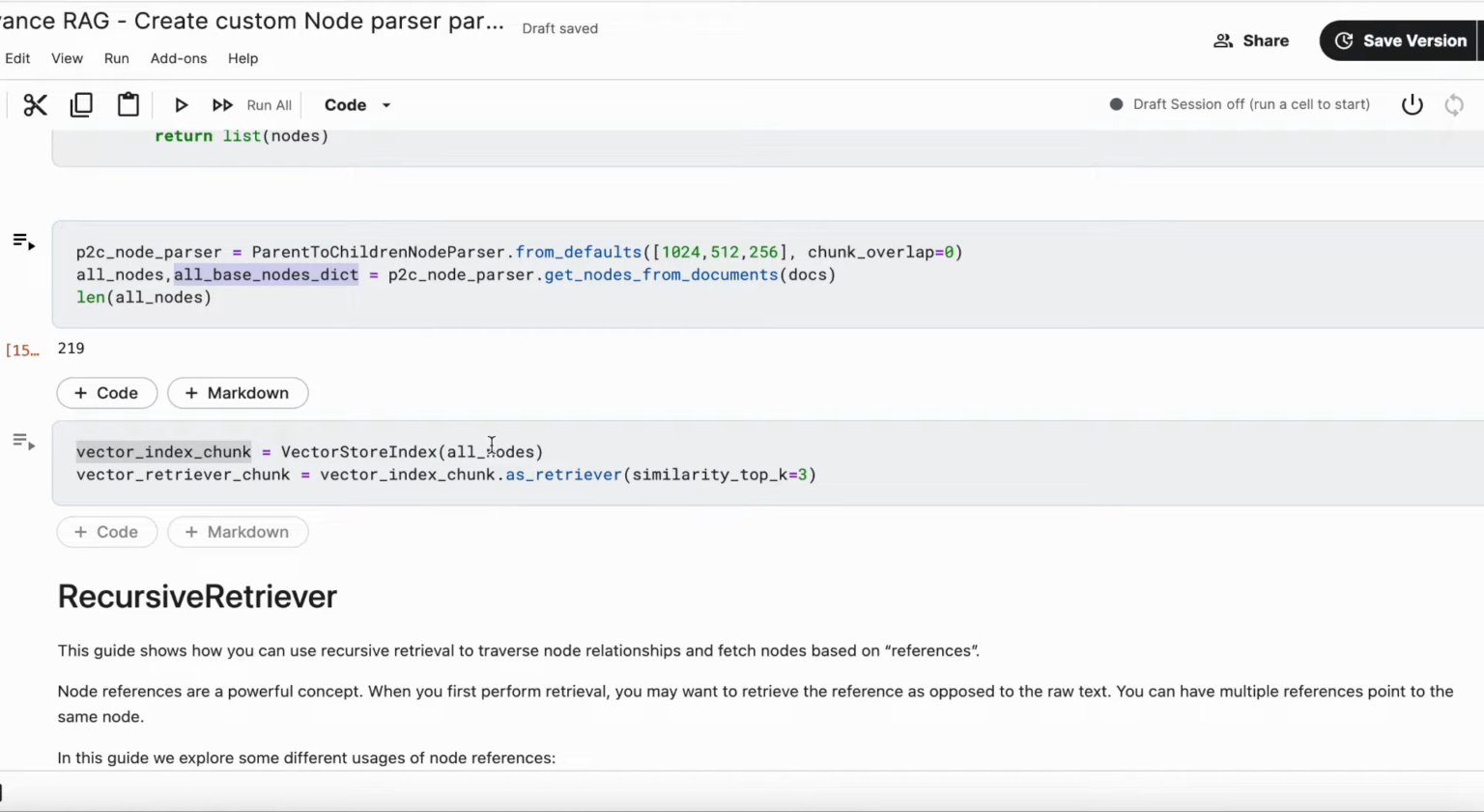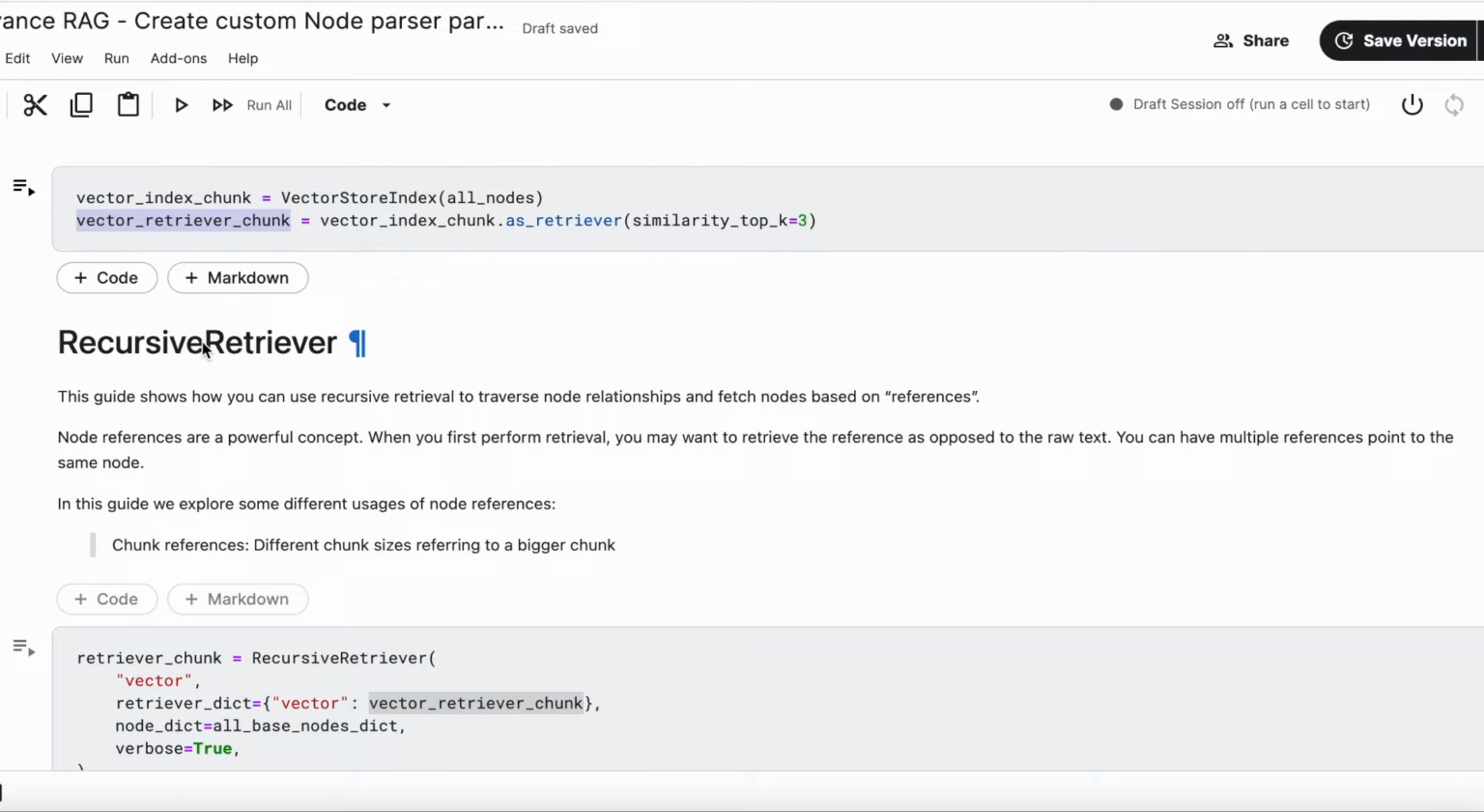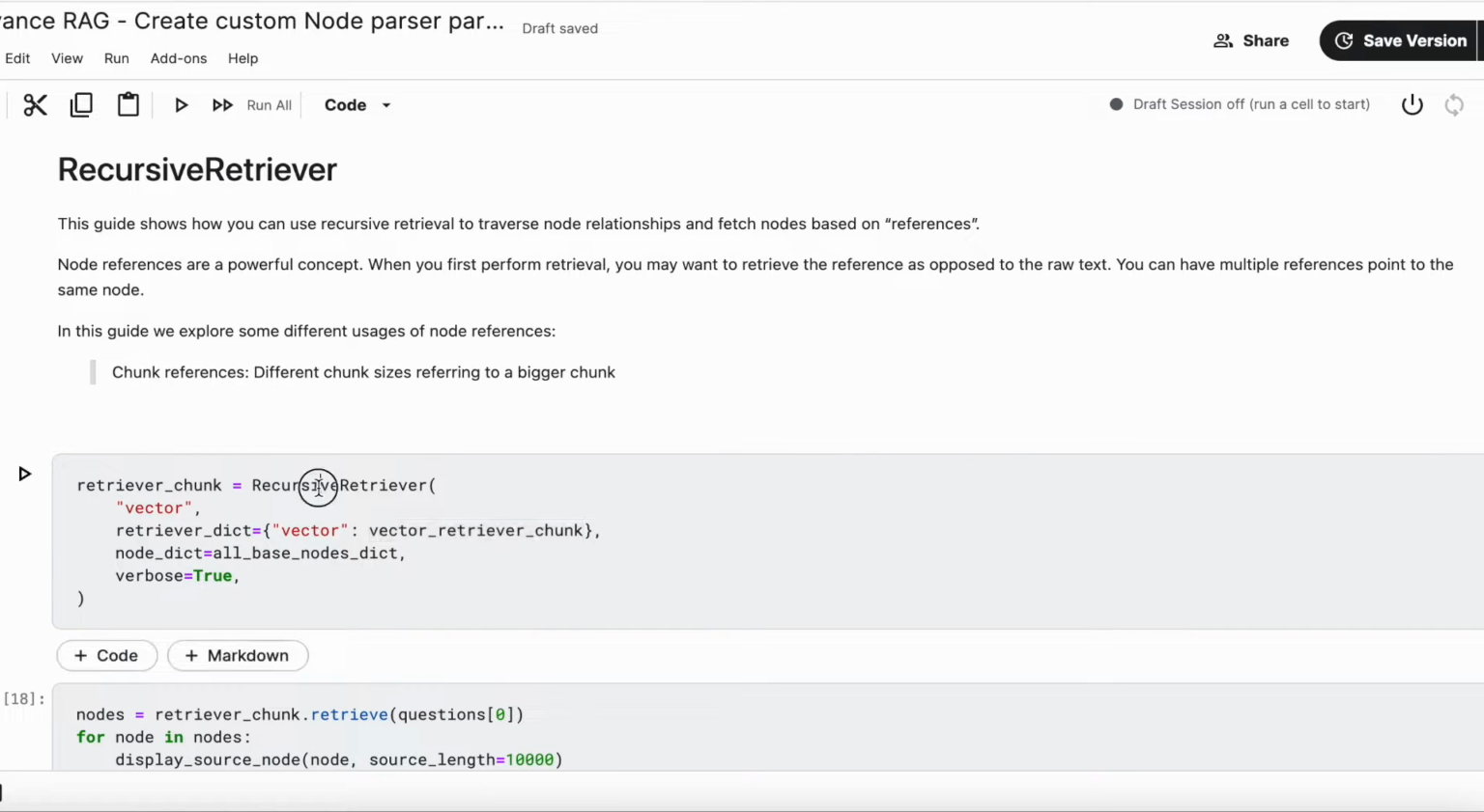Next, I'll pass all the nodes into VectorStoreIndex, and then I will create a retriever instance of it, and I'm saying top 3 here. Then this retriever is passed to the recursive retriever. The recursive retriever helps us to traverse all the node relationships, whether we want to traverse the next node or previous node, or the parent node or child node. So it gives us all the functionality.